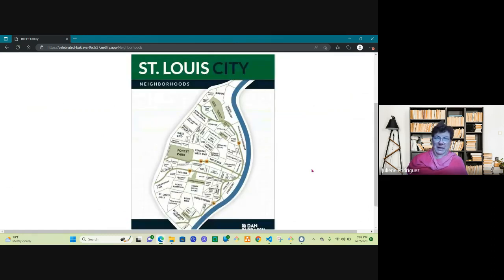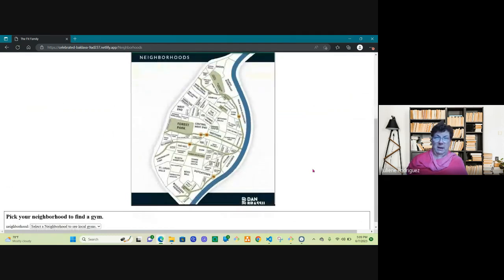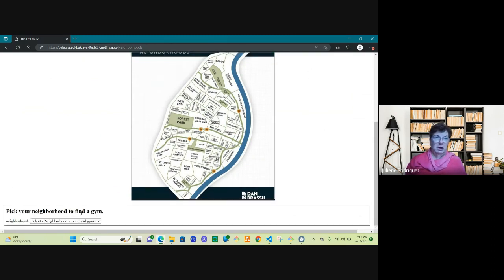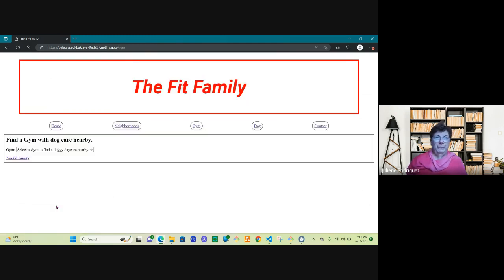I found a wonderful neighborhood city map. I limited my area at this point to the city. I figured if you're new to the city and looking for a place to work out, you probably don't know exactly what neighborhood you're in yet. So this kind of gives you a feel for where all the neighborhoods are located and what they're called. For sake of simplicity, I picked the Central West End. That brings you to the gym page.